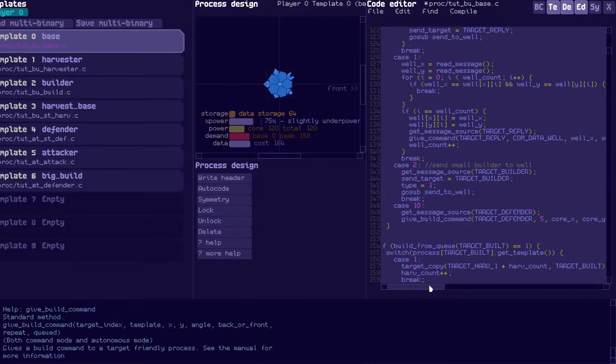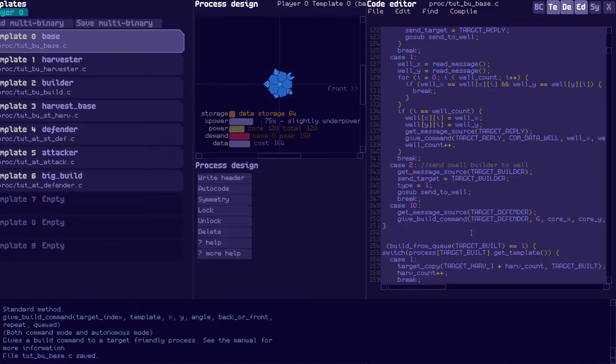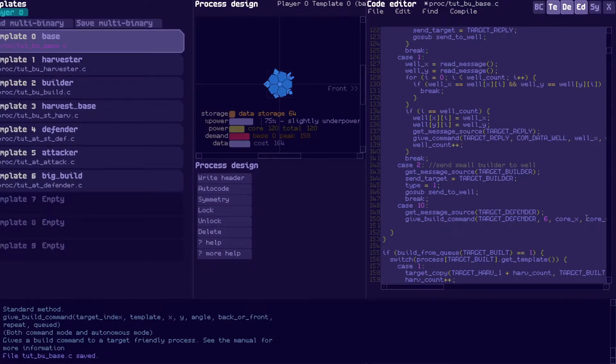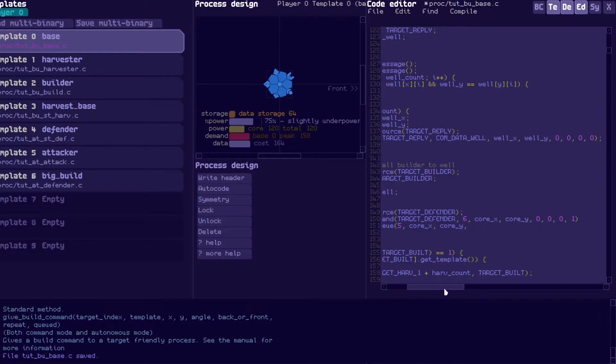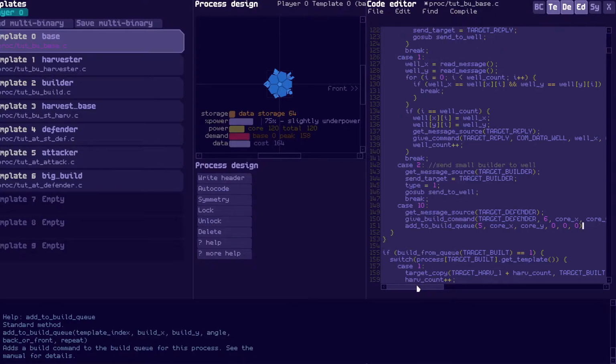So this should add, we should actually say 6. The template should be 6. So this will add the big build process to our queue. It'll be nice. And then we should do this for ourselves. We want to make an attacker. Add to build queue. And then we want 5, core x, core y. Angle will be 0. Back at front 0. 0. Okay. This will add an attacker to this process's build queue. So while the other processes are cycling, this one will still be able to build, and this will do it.